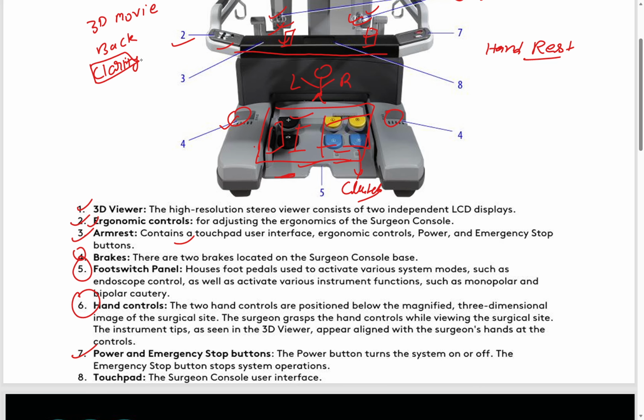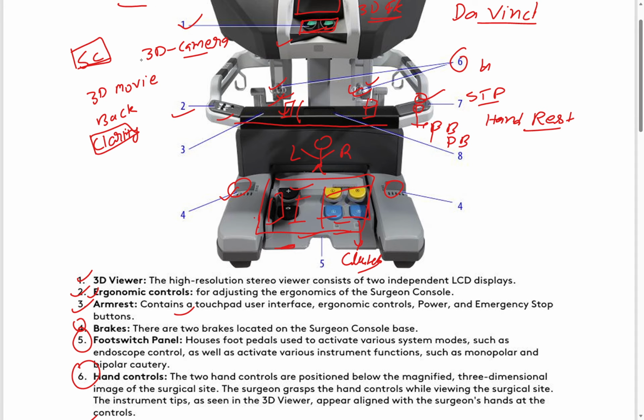In every console you will see these two buttons. The red one is called the emergency stop, and this is called the power button. Then if you look at this hand rest, there is one panel. This panel is used for the surgeon profile. Here the surgeon can make their profile, setting their ergonomics according to their height and everything.